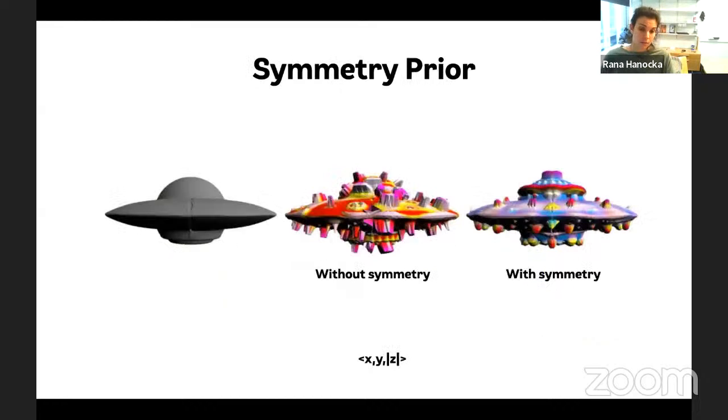The other thing that was interesting that we started to look into is that we can enforce symmetries through the positional encoding. Say you know that the object has a symmetry in the z-axis. You can just apply a function, like the absolute value function, before passing it to the positional encoding, and then you get this reflection by construction.